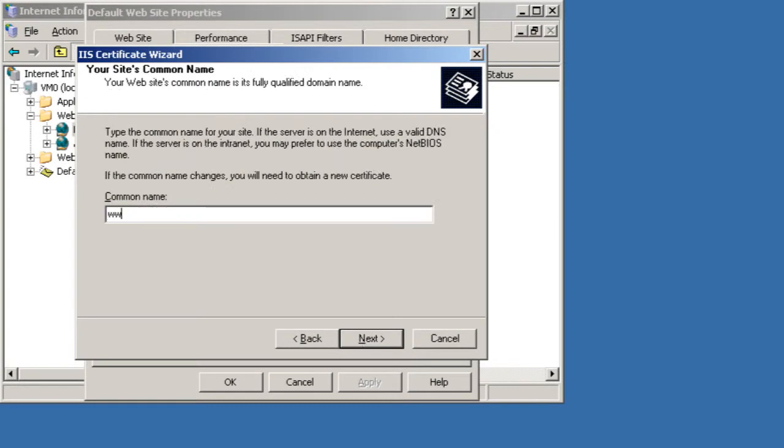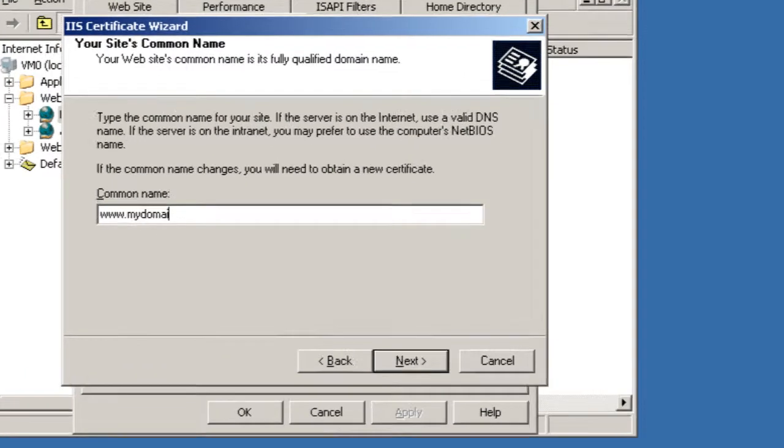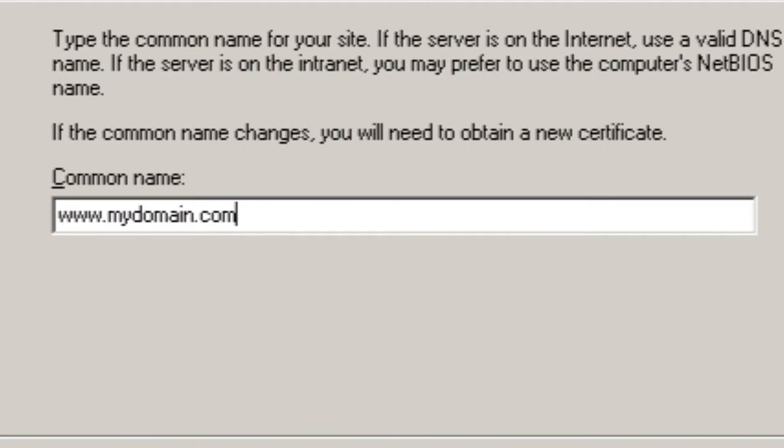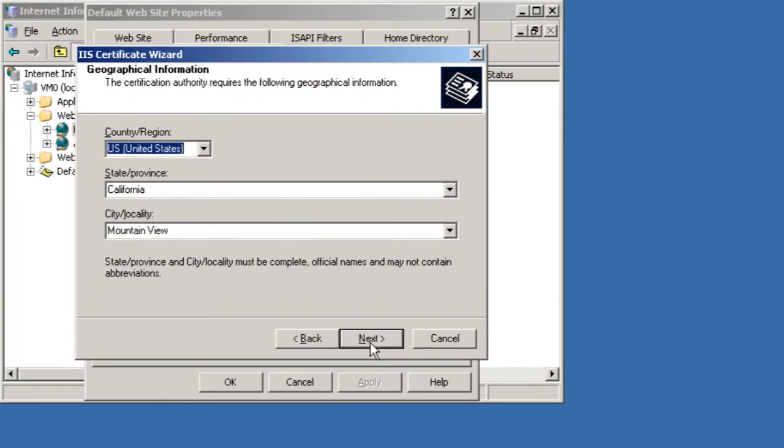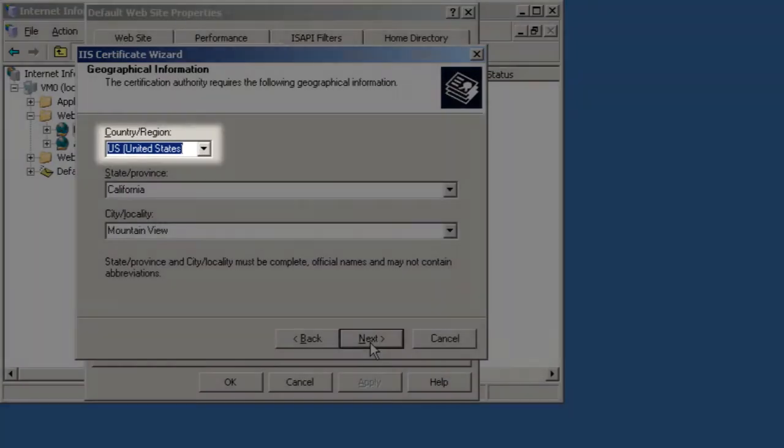The common name is the fully qualified domain name of your website or server. Enter the exact host and domain name that you wish to secure. For example, if you wish to secure www.mydomain.com, you need to enter the exact host www and parent domain name mydomain.com.